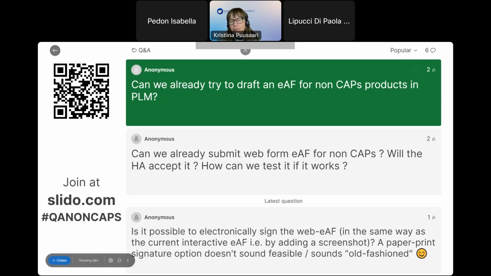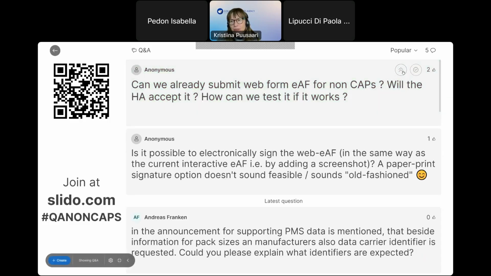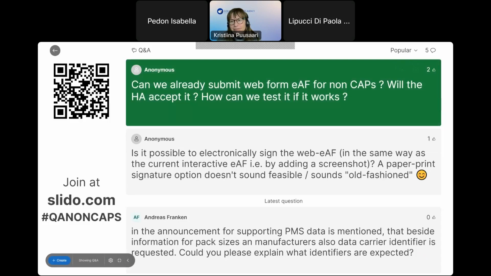Thank you, Christina. So next question is, can we already submit web form eAF for non-CAPS? Would the HA accept it? How can we test it if it works? So related to what you just said. Yes. So indeed, you can fill it in, but you cannot submit to the authorities yet. If it's a mixed CAP-NAP work sharing, you can submit it to the EMA, and of course it's the common form, so NCAs would see that same form.